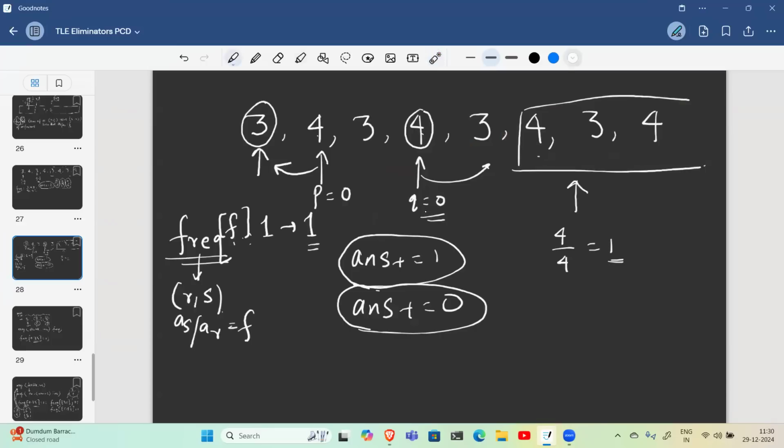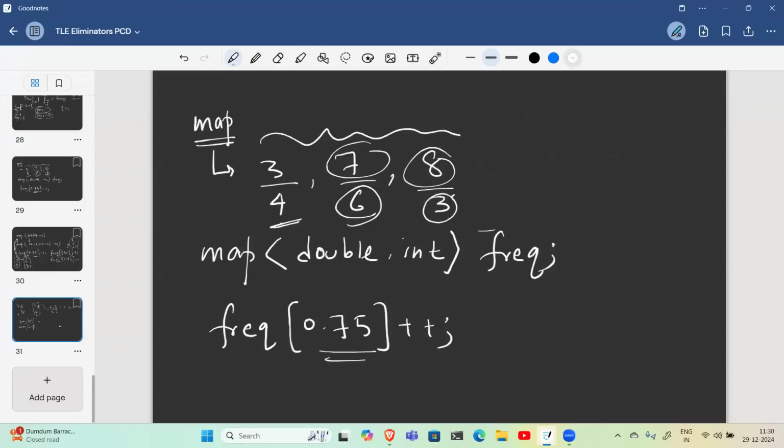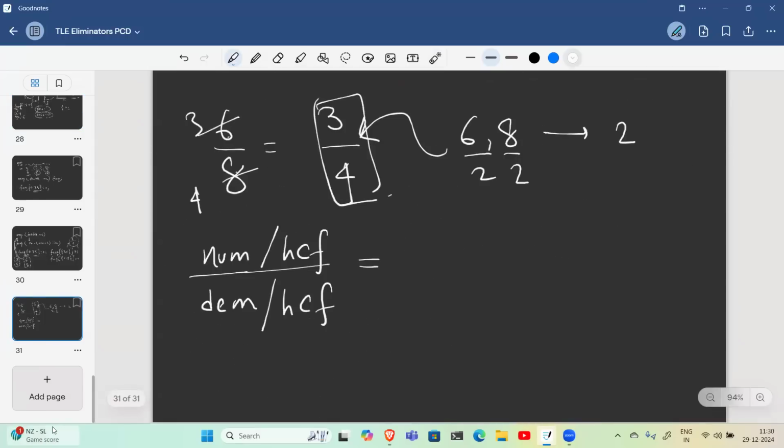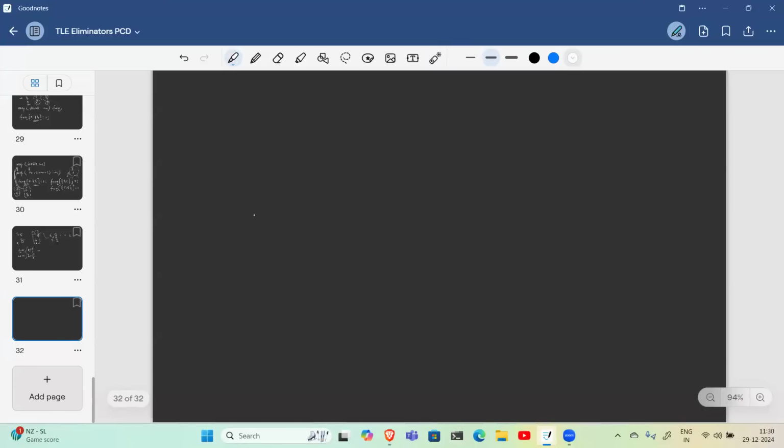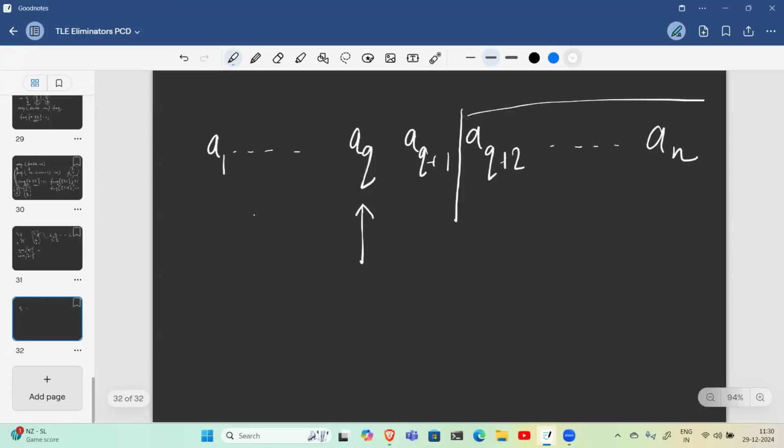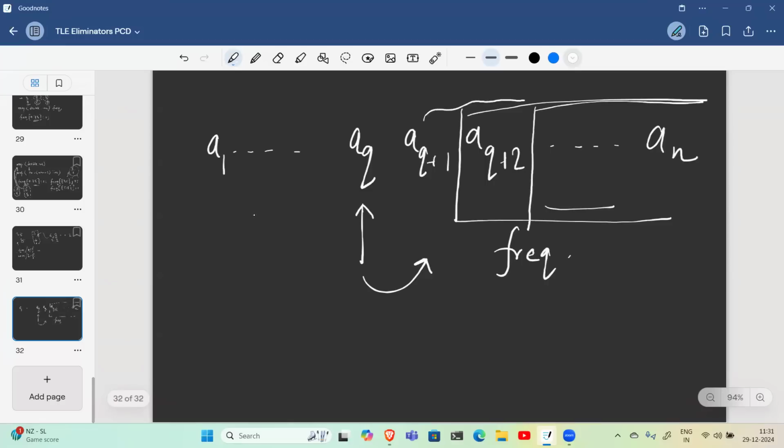Let me explain it on a new page. Suppose this is A1 dot dot dot, and here comes AQ, and this is AQ plus 1, this is AQ plus 2, and this is AN. When my Q is here, my frequency map contains the information of this suffix of the array. But now when I increase my Q from here to here, my map has to store only this part, because this difference has to be kept 1, right?